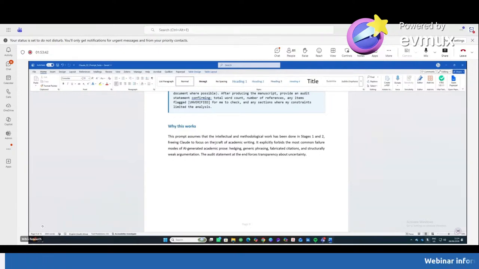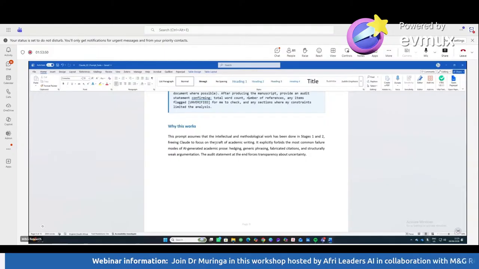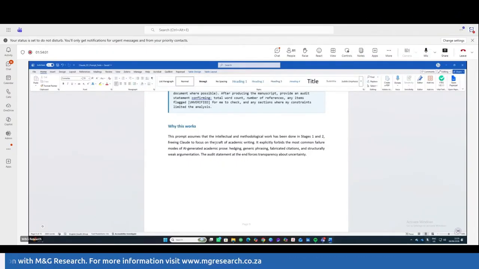This prompt assumes that the intellectual background and the methodological work have been done in stage 1 and stage 2, freeing Claude or any other platform to focus on the craft of academic writing. It explicitly forbids the most common failure modes of AI-generated academic prose: hedging, generic phrasing, fabricated citations, and structurally weak argumentation. The audit statement at the end forces transparency about uncertainty.